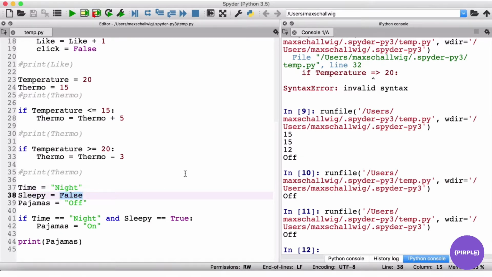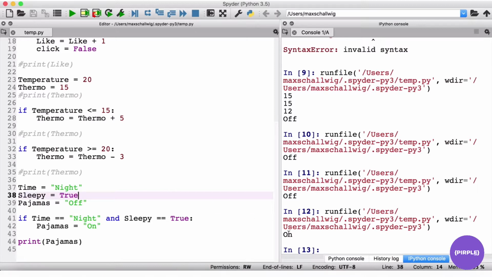Now, let's get sleepy though. Let's make sleepy equal to true. And now let's run our code, and let's see what happens. Well, now we finally put on pajamas. So what happened? Well, time is equal to night, and we're sleepy. Okay, so if statement. If time is equal to night, yes, and sleepy is true, also yes. So true and true. Okay, now the whole thing is true. And now we execute this code. So we put on pajamas. And now the value of pajamas is on rather than off. And so we print the value of pajamas here.